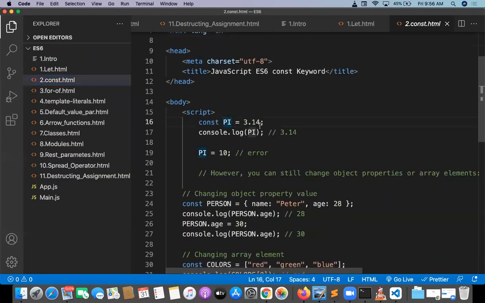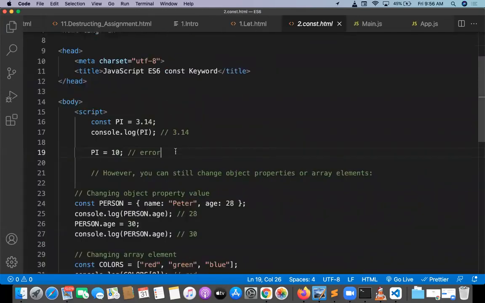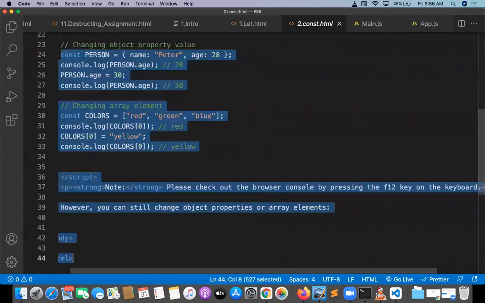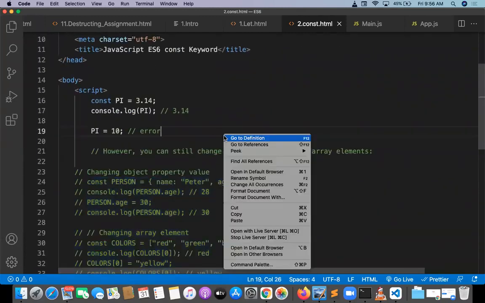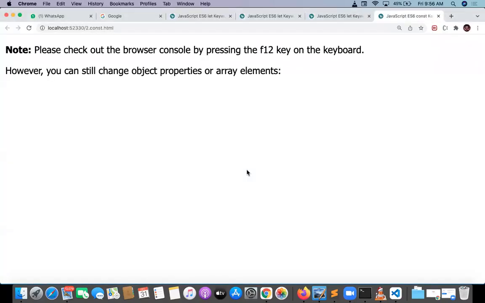What is the const keyword? const pi = 3.14, console.log(pi). Then pi = 10. I'm trying to update the value of pi. If I try to update the value for pi, it will not work. Can you see this? Just try to observe.